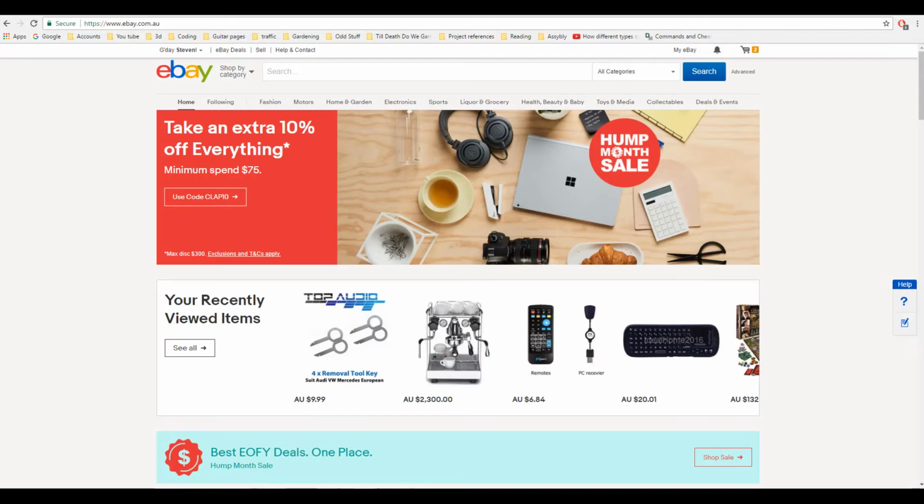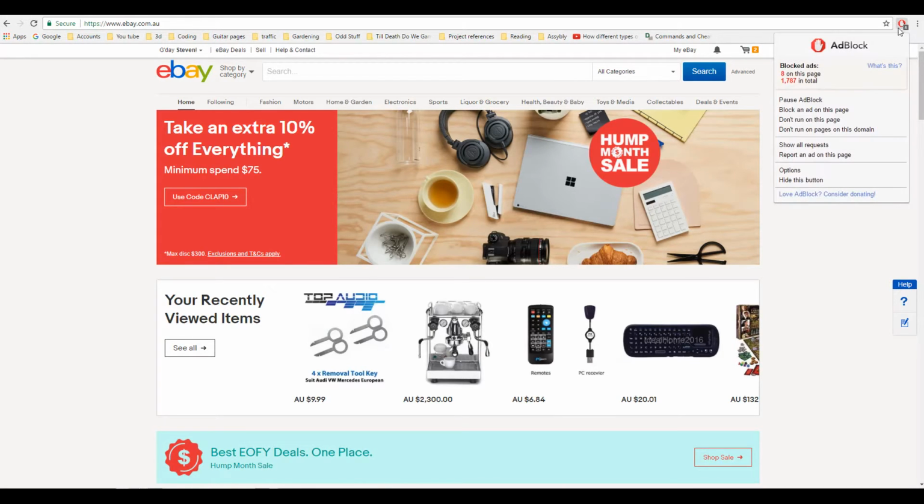I paid the minimum amount. They asked for a donation, and I paid $5. And as annoying as it is, it actually helps more than just making eBay load faster. So up here on the top right, there's a little icon that's telling us how many ads it's blocked.